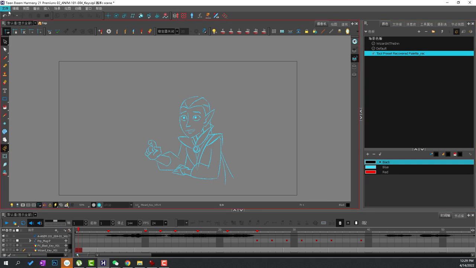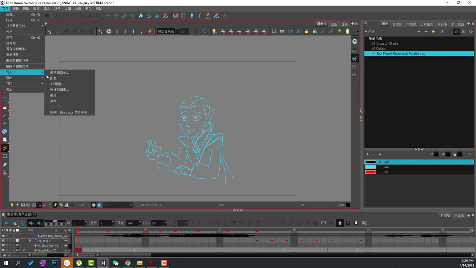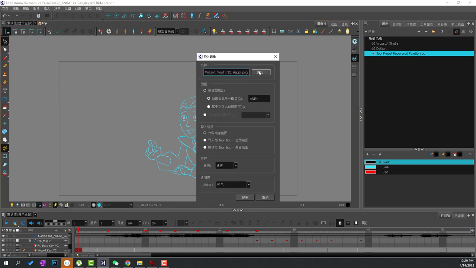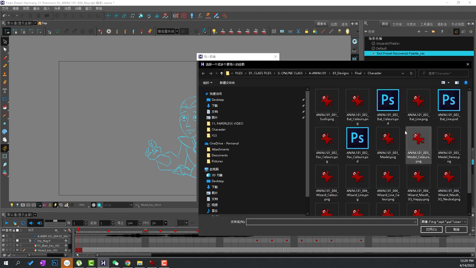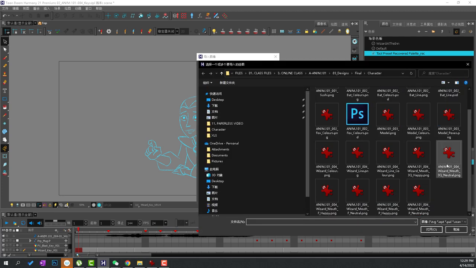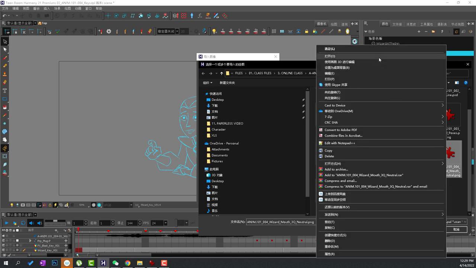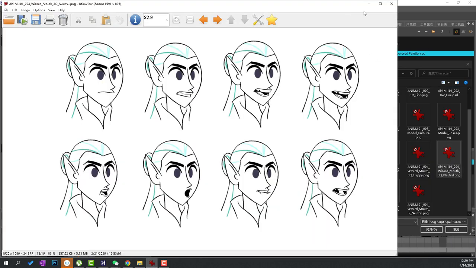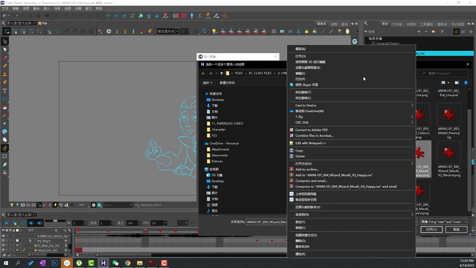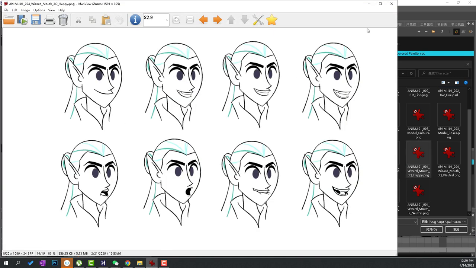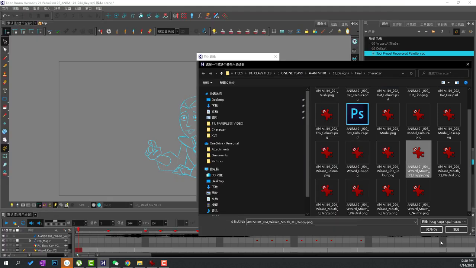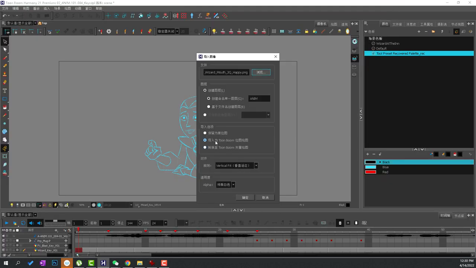I'm going to first import my model sheet as a TVG. So I'm going to make it into a Toon Boom vector image that can be loaded into a model view. So first, let me go ahead and look at my mouth shapes that I want. Let's get something where he's happy. There we go. And I want to actually reference this one. So I will import it, bring it in as a Toon Boom vector image.